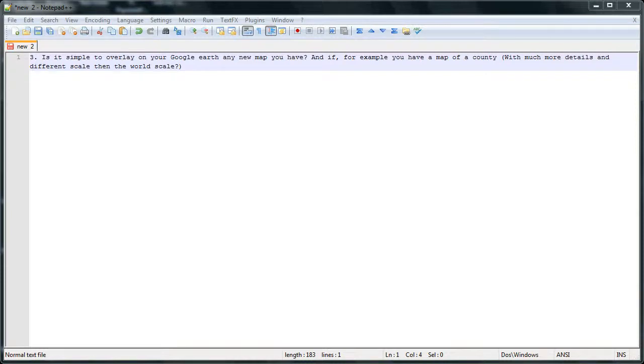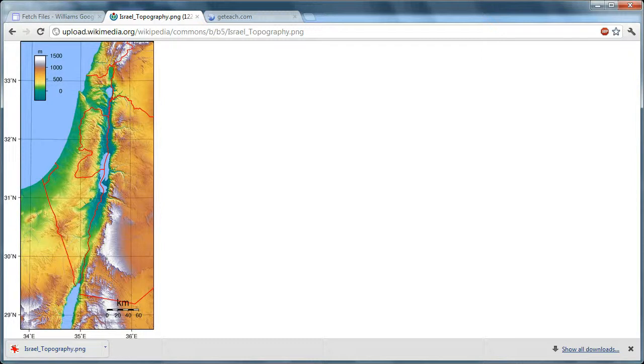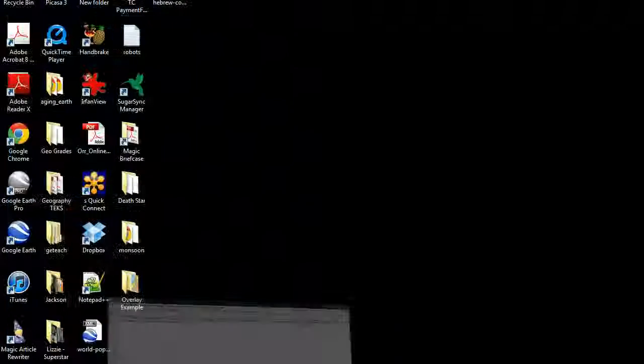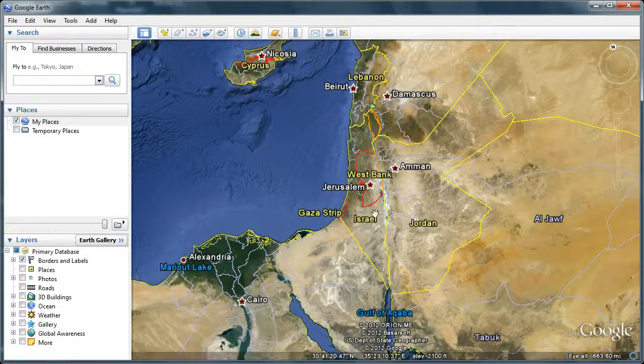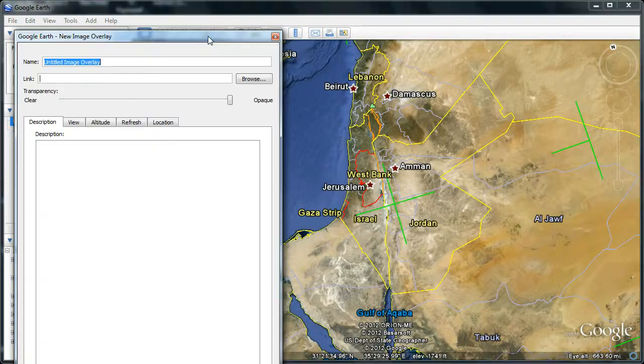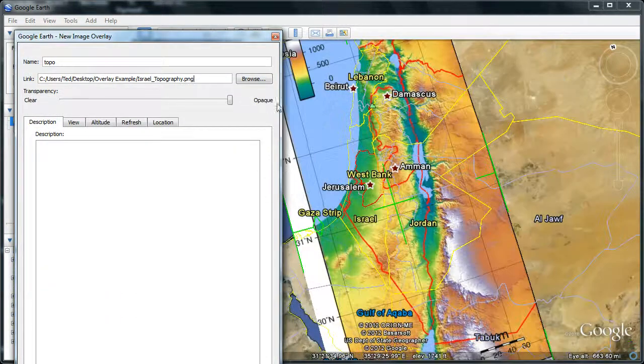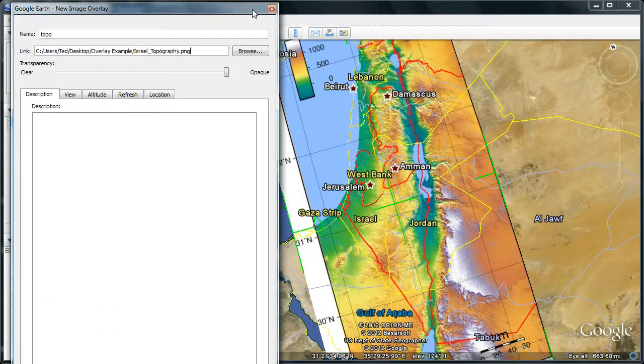So what I have here is an image. I just went to Google Images and found this topographic map of Israel, and I saved it in this file called overlay example. If I open up Google Earth here, and you see Jerusalem in the middle of your picture, all you have to do is add an image. I'm going to call it topo, and then you browse for that image, locate where it is in your file structure on your computer, and hit open. That's going to open up the image you just had.